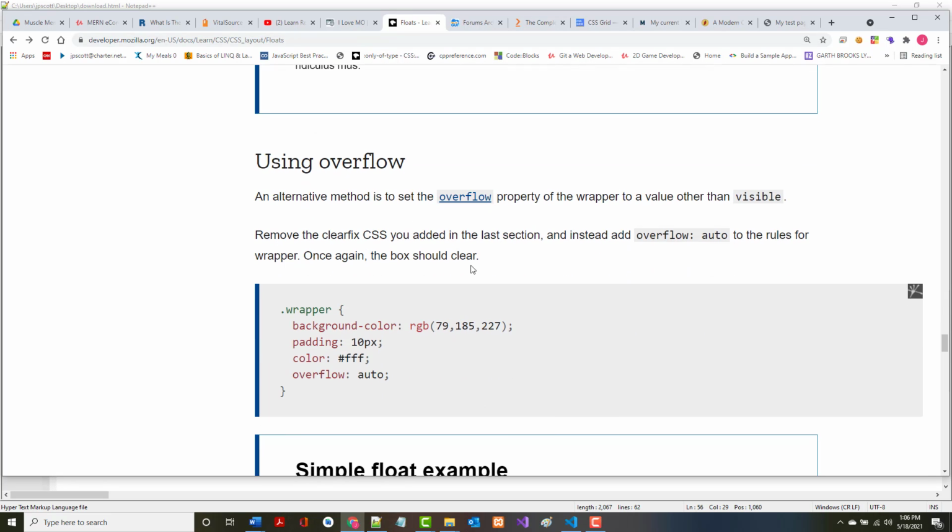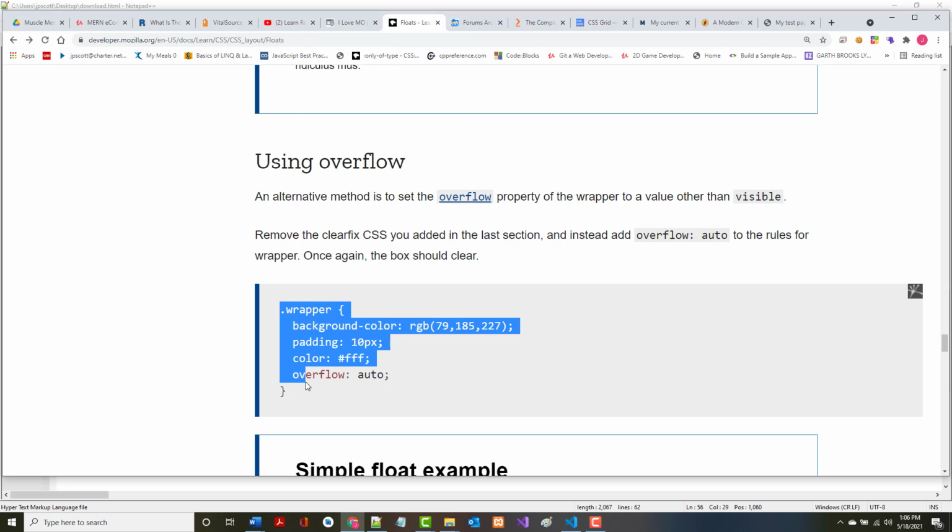Okay. An alternative method is to set the overflow property of the wrapper to a value other than visible. So here we're setting it to auto. So it says remove the clear fix you added in the last section and instead add the overflow auto rules to the wrapper. Once again, the box should clear. Well, let's check.